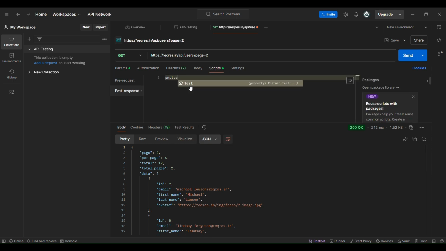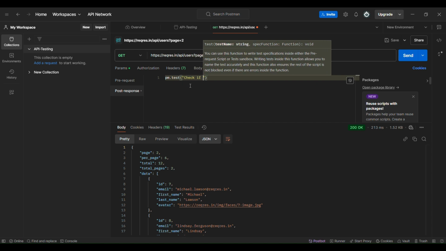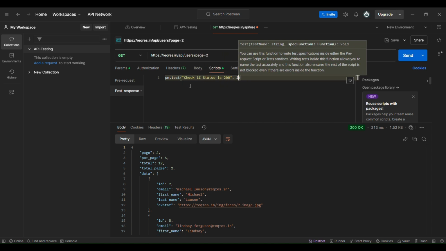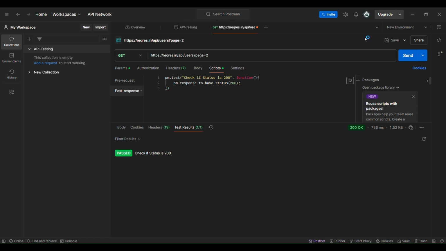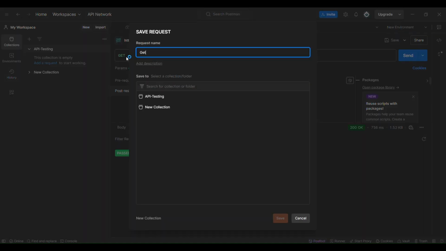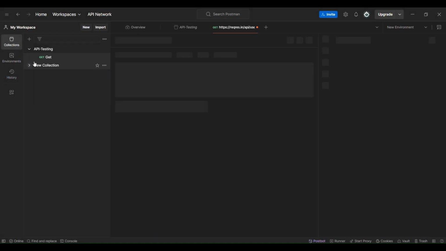Let's write some testing codes. Let's say we want to validate the status code for this API. We can use scripts to write the validation code for checking the 200 status code. And if we hit send, we can see the response is okay. Now, let's save this under our collection and move on to the next operation.